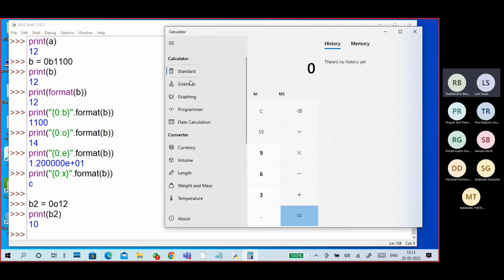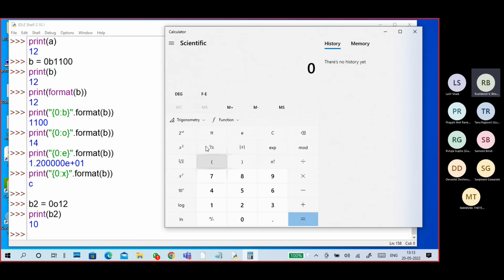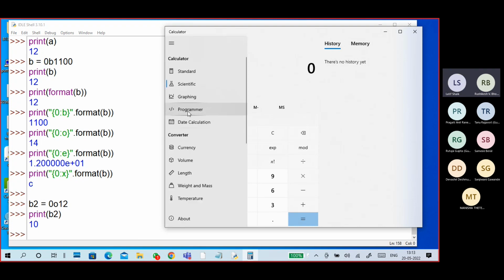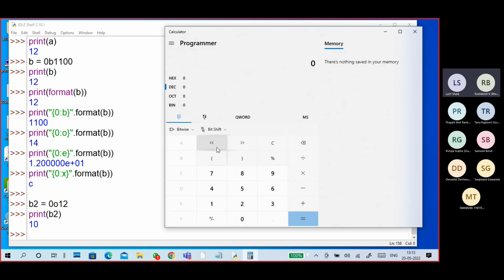Okay, so go to scientific. No, programmer. Yeah, here it is. So the first one is octal 12. In decimal it is 10. In octal it is 12. In hexadecimal it is A. In binary it is 1010.